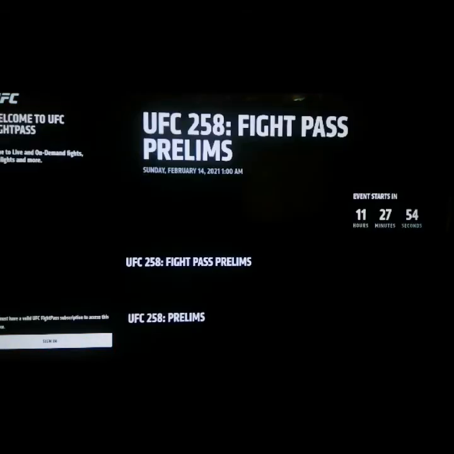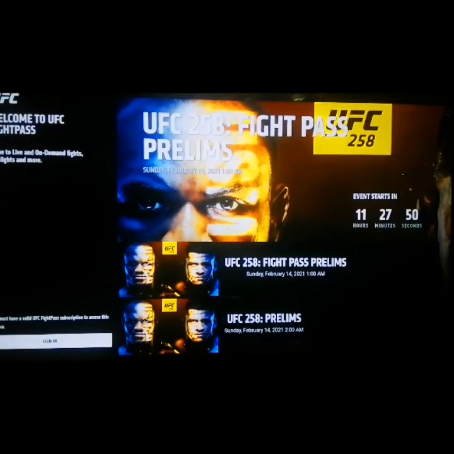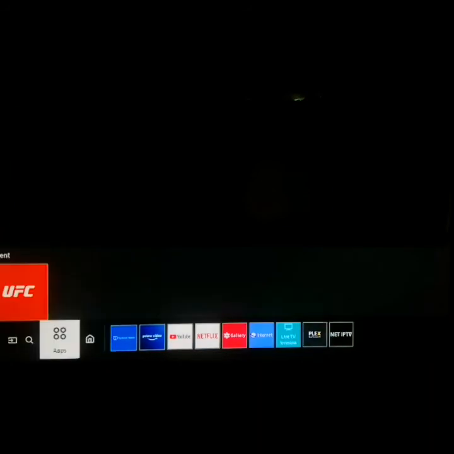Let's see. Here we go. So this is the app recently installed, and this is how to install an app on your Samsung Smart TV.